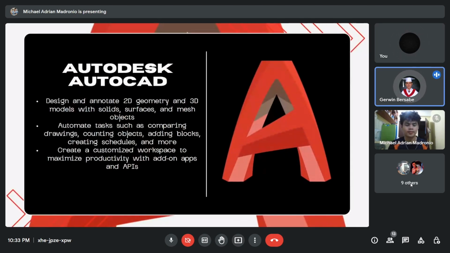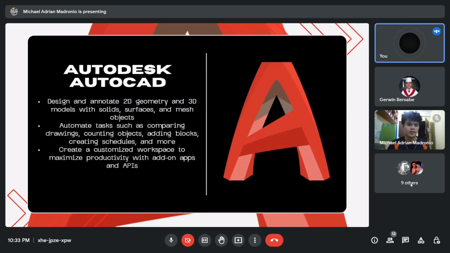Another software that we used is the Autodesk AutoCAD. AutoCAD designs and annotates both 2D geometry and 3D models, unlike Fusion 360, which only lies on 3D modeling. AutoCAD also automates tasks such as comparing drawings, counting objects, adding blocks, creating schedules, and more. It creates a customized workspace to maximize productivity with add-on apps and APIs. Some of us used this software to create the project as well, but the majority preferred Fusion 360 because it is easier and more convenient to use.